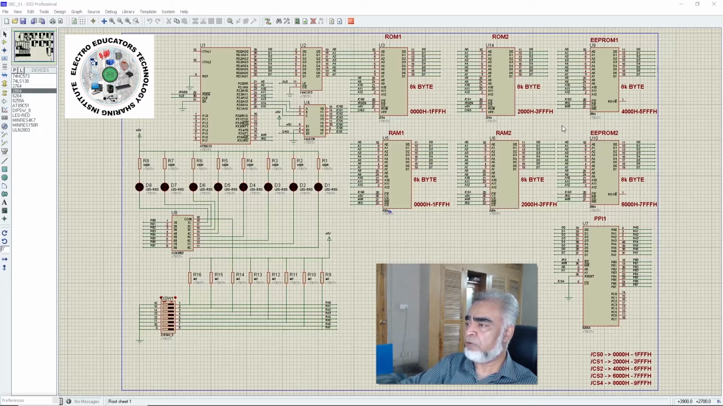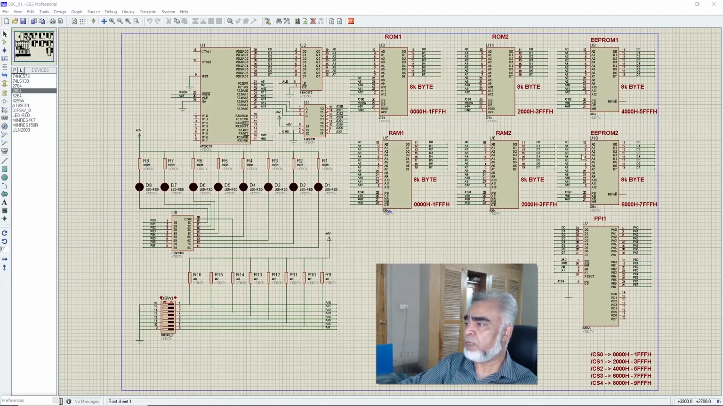And here we can find we have assigned the chip select 2 to the EEPROM 1, and we have assigned the signal, that is chip select 3, to the EEPROM 2, and the address for EEPROM 1 is from 4000 to 5FFFH, and the address for EEPROM 2 is from 6000 to 7FFFH. And here you can find we have connected chip select 4 with the PPI 1, that is programmable peripheral interface, and the address range for chip select 4 is from 8000 to 9FFFH.